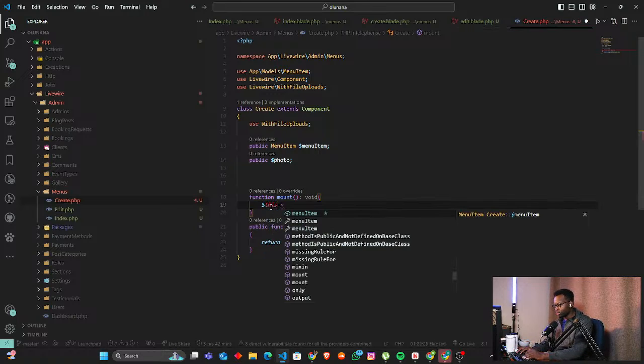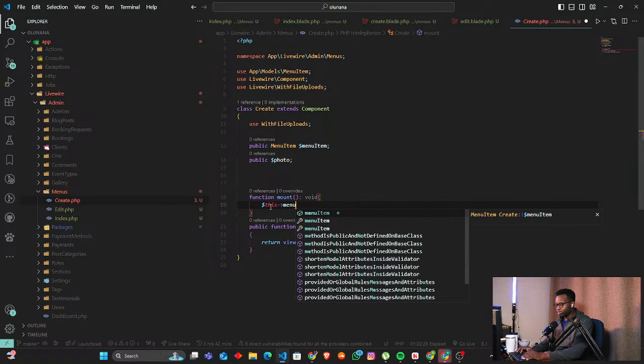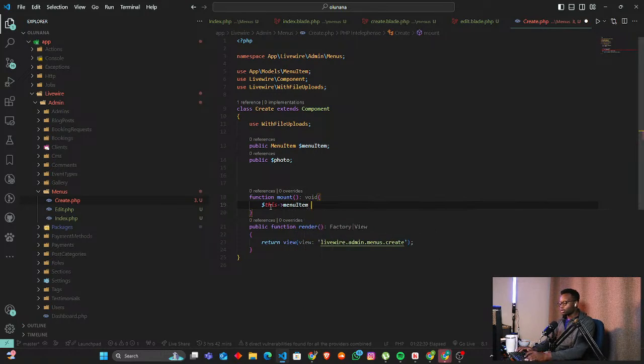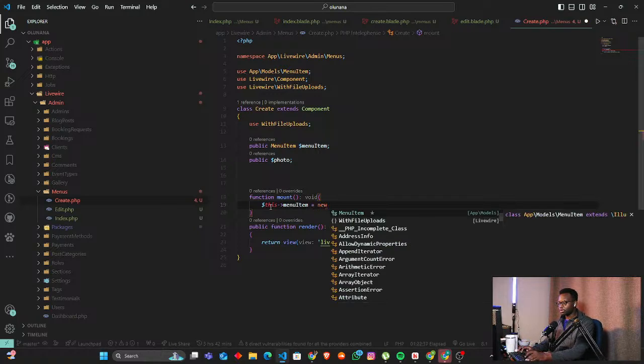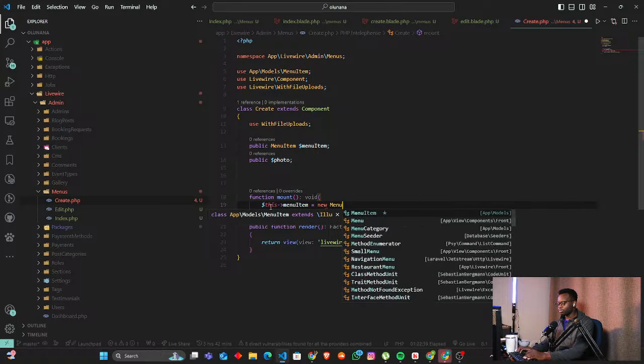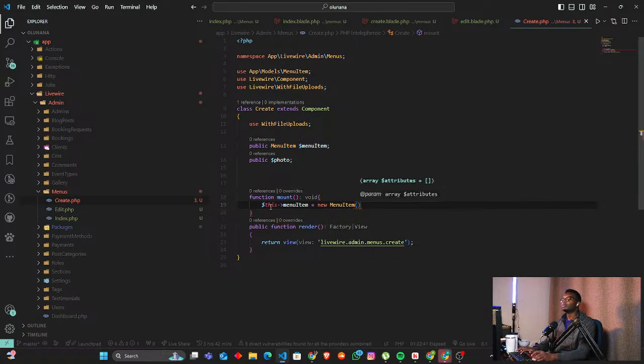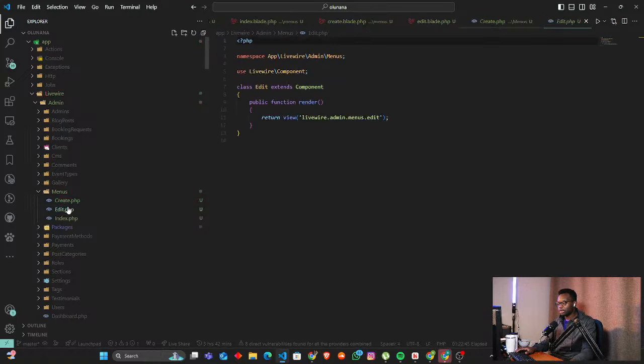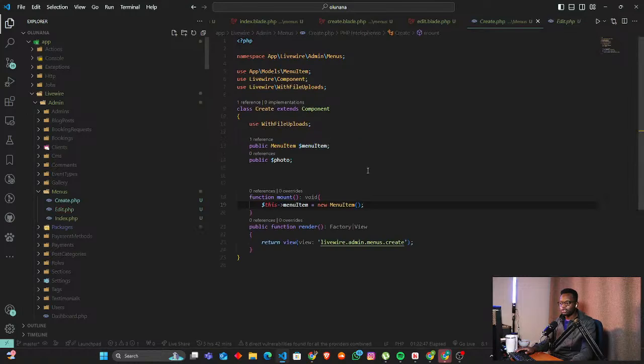This menu item is equal to, so now given that this is a new one, so we're just going to come in here and say new menu item, just like that. But then when we look at the edit, it is supposed to have the same functions except a few small minute tweaks.